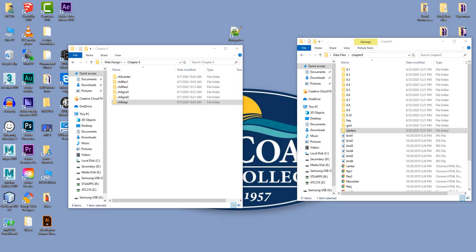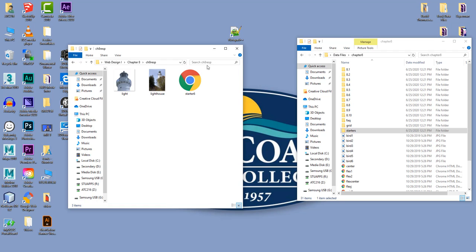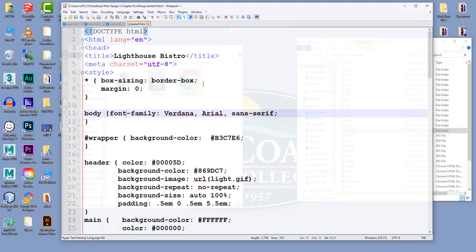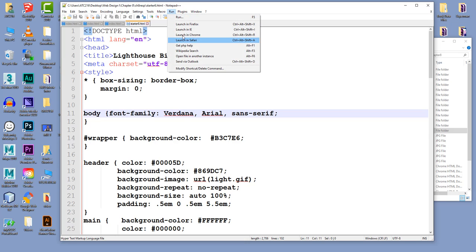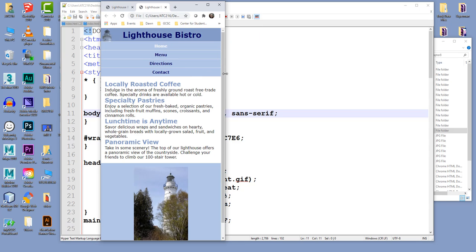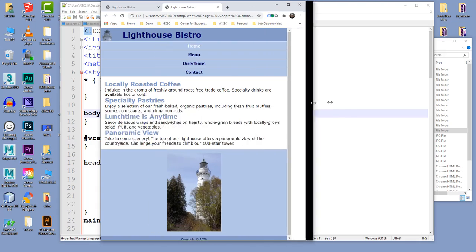So with this exercise, we're going to practice a mobile first strategy. We're going to configure our page layout to work on smartphones and then use media queries to allow it to work on different sizes. So I've created my Chapter 8 response folder, and I've got my Starter 6, my Lighthouse, and my Light. And if I open up my Starter 6 and I launch it in Chrome, I can see that everything kind of displays one after the other.